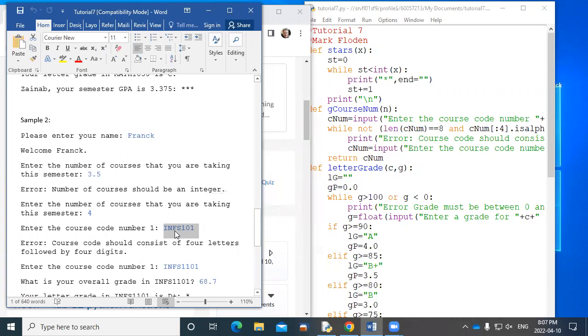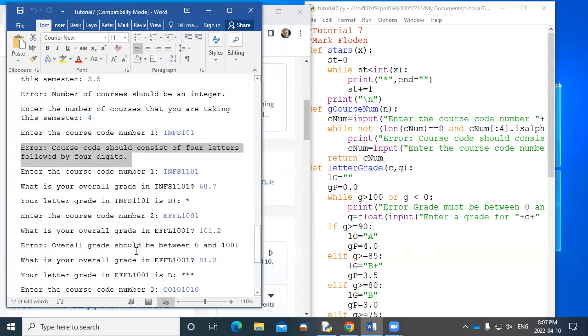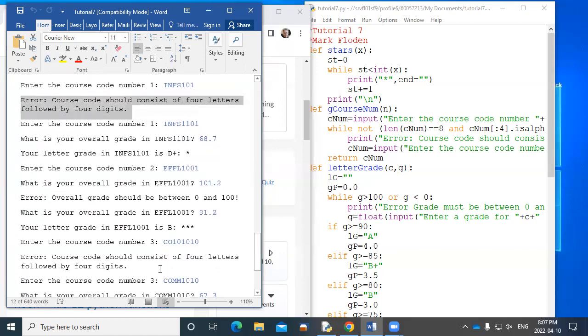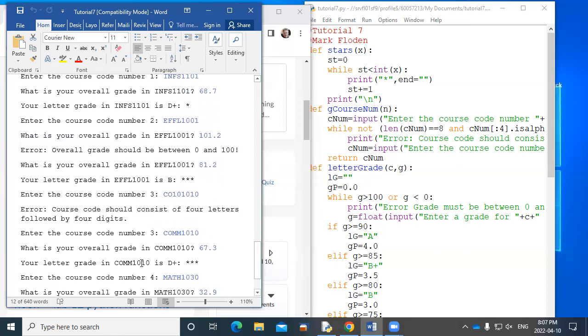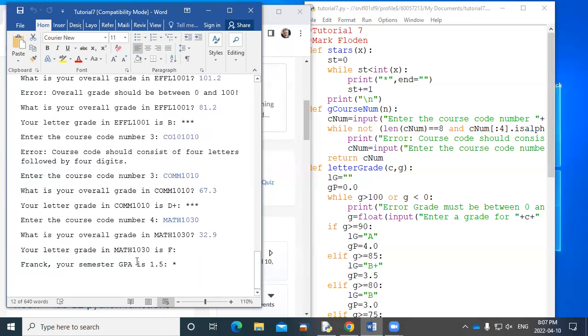Okay, so the name here is too short, and so we come up with an error. So we have to have that error built into the program. You can see all the numbers calculate. If they put a number that was not between 0 and 100, you would get an error for that as well. So there's a few little errors that we have to have.